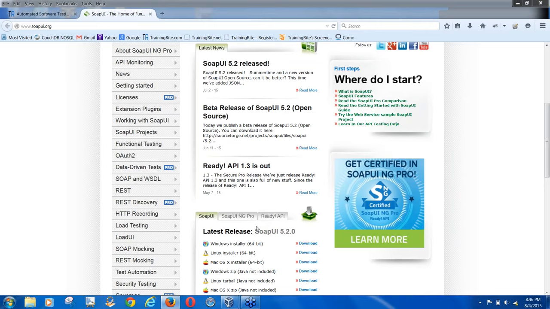You could have something like a virtual VMware, and then you could be downloading on the VMware and then running it. So when the time is right, I'm going to be sharing with you stuff like that. As of now, this is the place from where you could download.